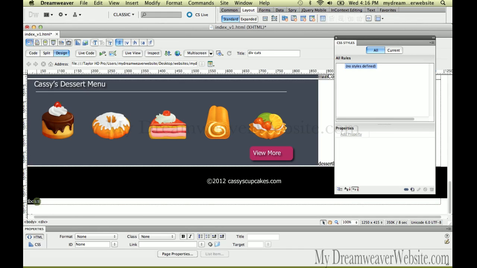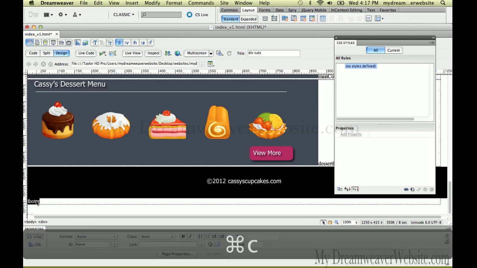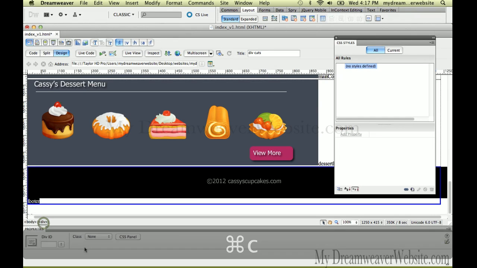So double click copy. I copy the name of the div. I physically select div, and I paste. Okay, double click footer. We got off track here. Double click footer, select the div tag, and paste.